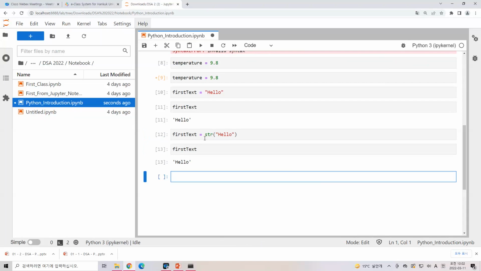That's why many people like Python, because it's easy. It's more convenient to make data. It's convenient to create an instance compared to other programming languages.